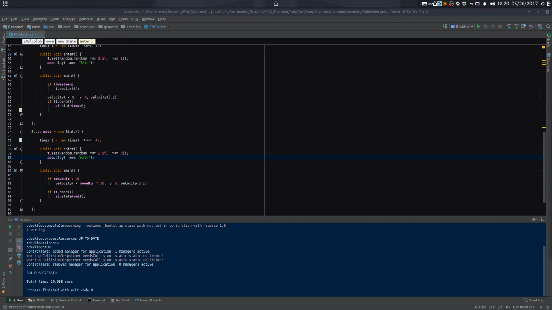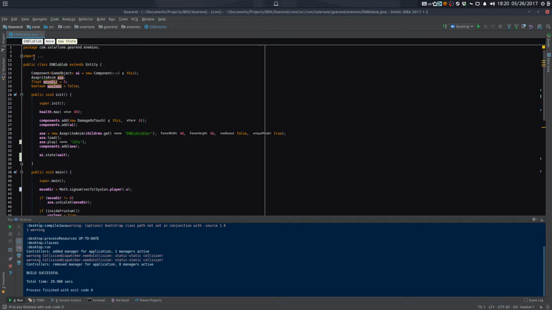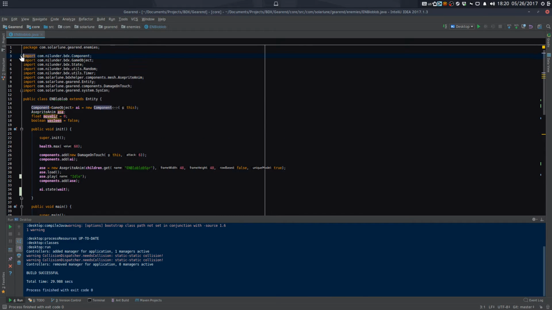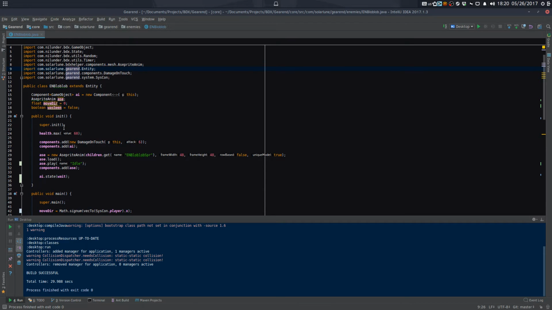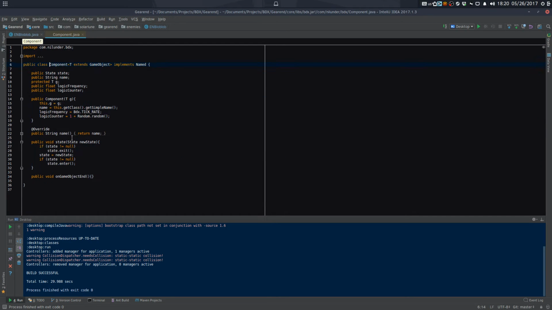Polaris 911: Are you using Ashley ECS? No, I'm not. I'm using BDX's component system, which is pretty much a bare bones component system, but it's really lightweight and works fine. Yeah, I'll show you a little bit of how it works.